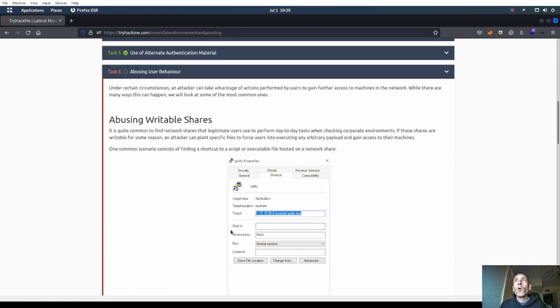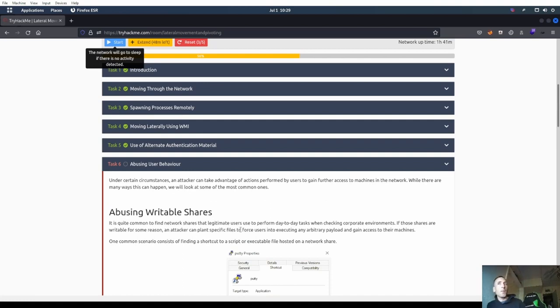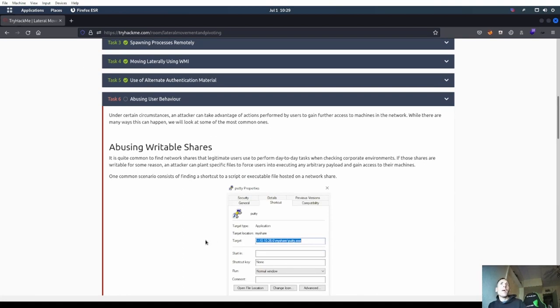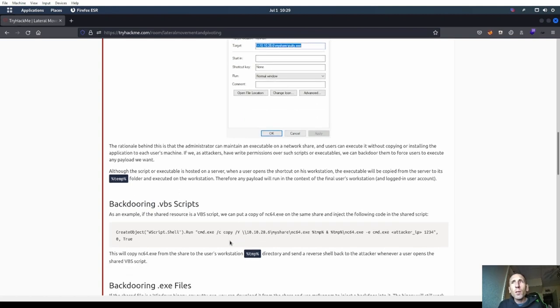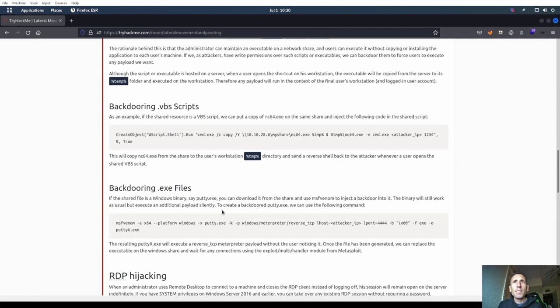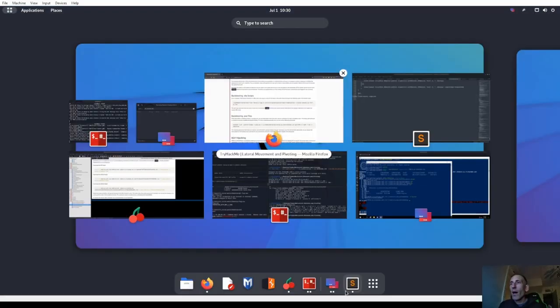All right, I'm going to take a quick break, okay? This one looks like a little bit of a longer one. I haven't really ever done anything with backdooring VBS scripts or with backdooring EXE executable files. So kind of excited to do this one. I'm going to take a quick break and we'll continue on from there.